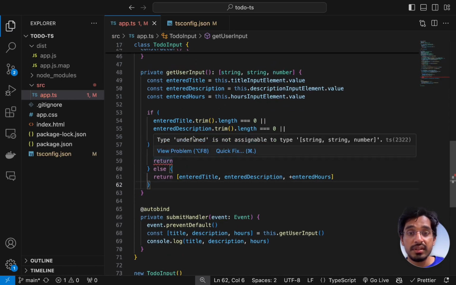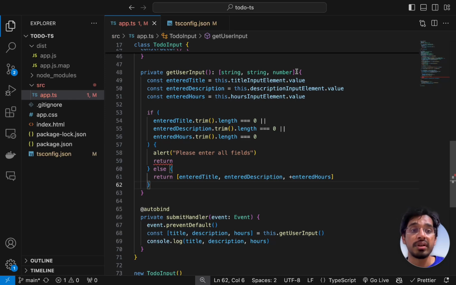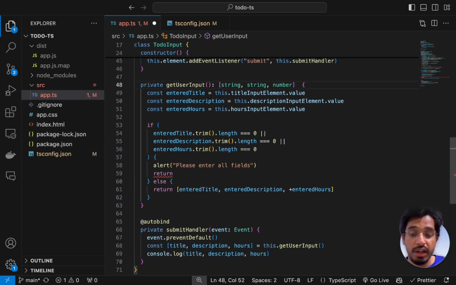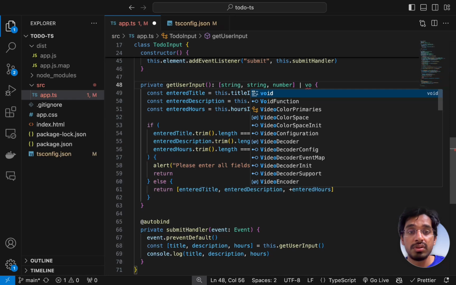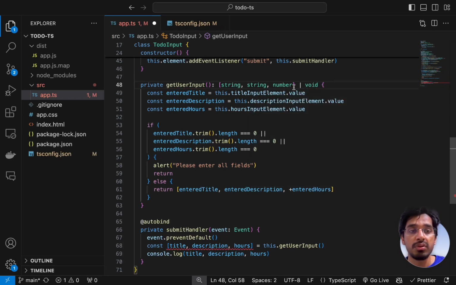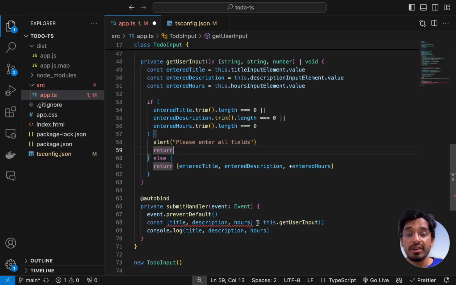So it says that this function can also return undefined, but we have returned a tuple. Okay, so we can put in a union type here, saying that this could also return void or undefined. You can also put in undefined, but void is the most generic term, which is also most used. So I'm typing void here. Okay, so we are just telling TypeScript that this can either return a tuple or nothing. So we need to check whether the returned value is a tuple or undefined.